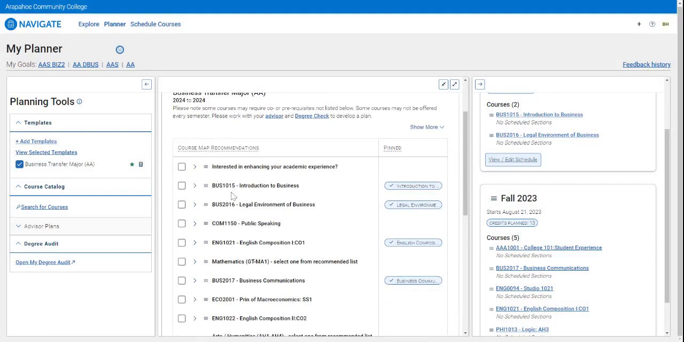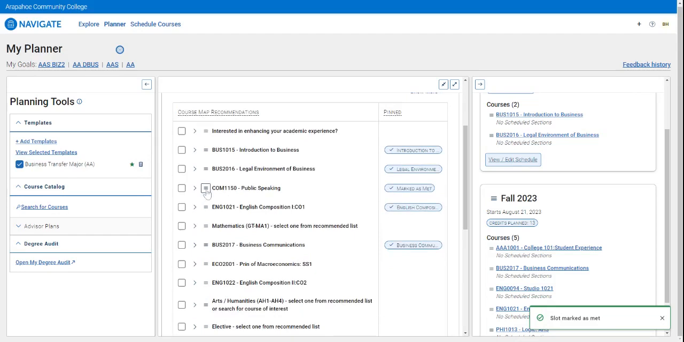You may also see that some classes in your planner are classes that you have taken previously, perhaps at another institution, and you have transfer credits to bring over. To mark those as complete, you can click the three lines next to the class and choose Mark as Met. Just know that saying it's marked as met in Navigate does not mean it actually fulfills the degree category. So if you think you have a class that you've already taken, please be sure to check in with your academic advisor. If you accidentally mark a course as met, you can click the three lines again and choose Mark as Unmet to remove it.